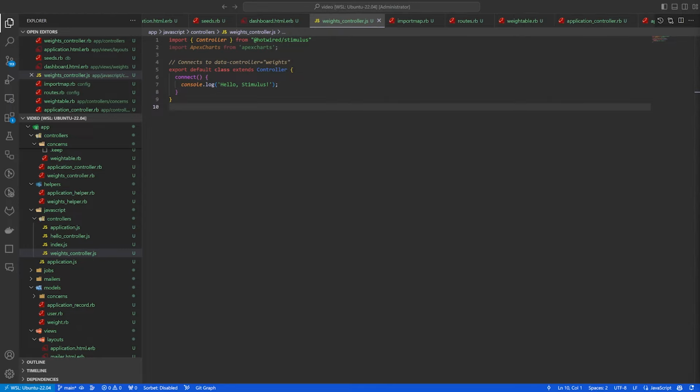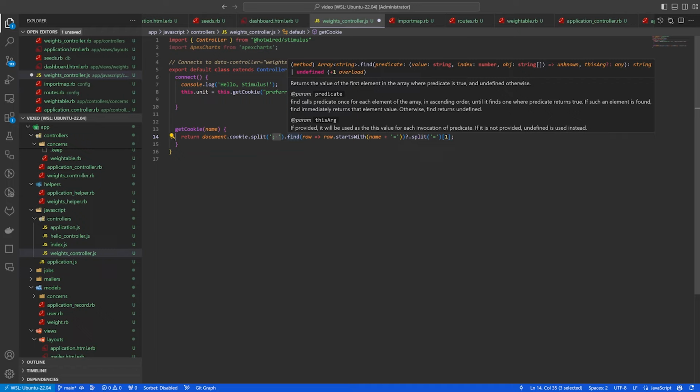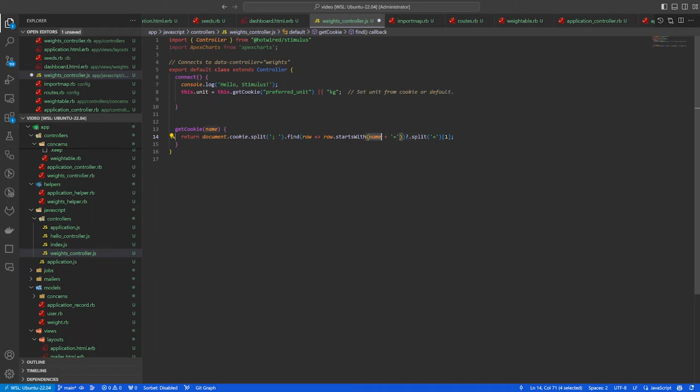So first thing I want to do is say this.unit is equal to this.getCookie preferred unit or kg. There's other ways to do this, but in this case, I thought it might be fun to do this in the JavaScript. So we'll come down here at the bottom, we'll say getCookie, and we're just going to return document.cookie.split. Split it by a semicolon, then we find the row that starts with the name, which is just the name of the cookie, which is the preferred unit cookie, and then we split it and we grab the first or the second element from it, sorry.